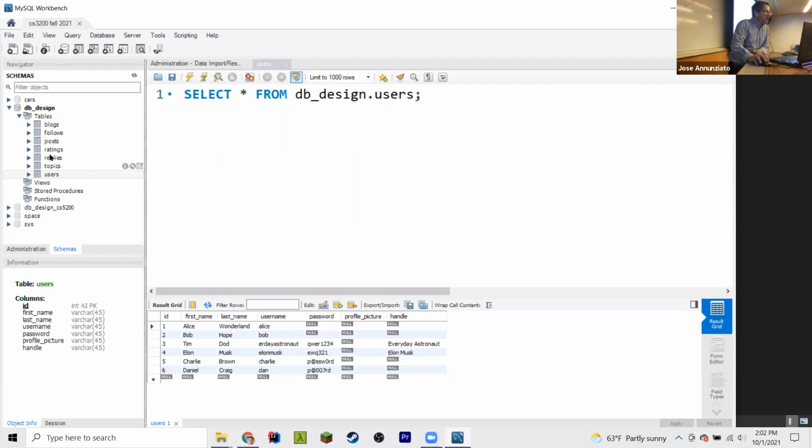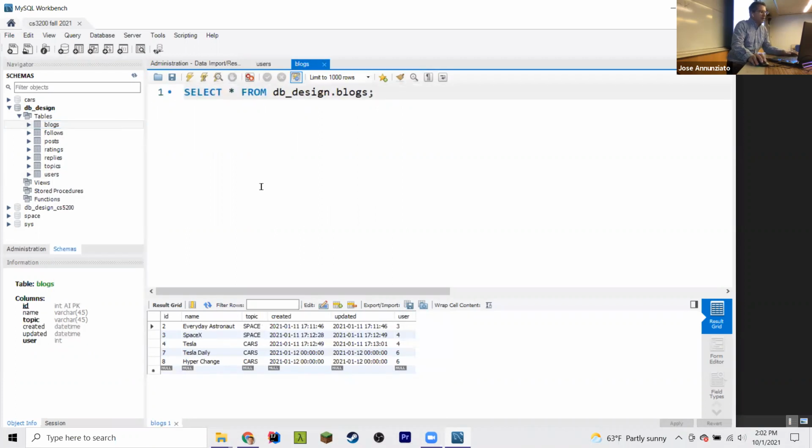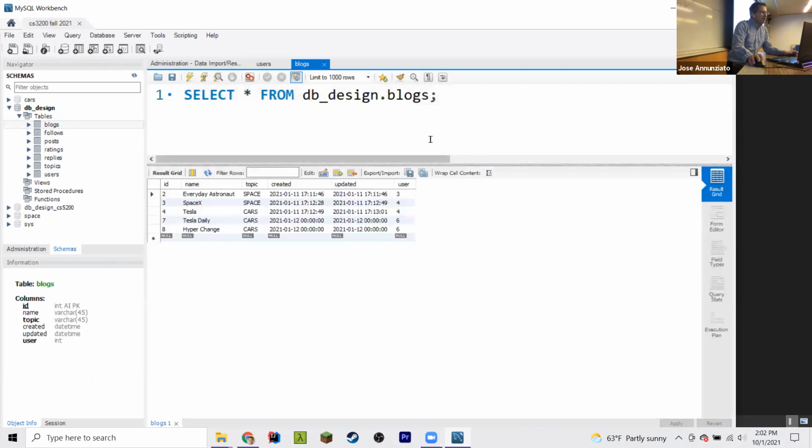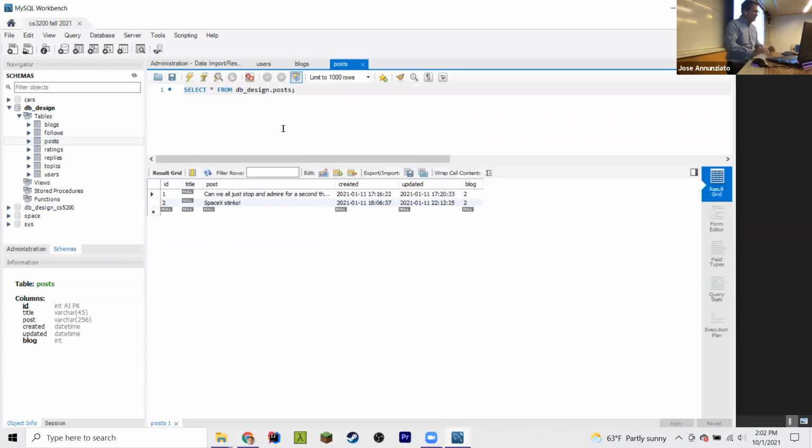And then we also have blogs that belong to them. Right? If you do a blog and select, right, we can see that there are a couple of blogs, a couple on space, everyday astronaut, SpaceX, Tesla, Hyperchange, whatnot. Okay, and then we have a couple of posts for them as well. Not many. So we'll be inserting and creating new data, right, and inserting it. You'll be doing that in the next assignment, right, populating this data a little further. But for this assignment, we're asking you to just see if we can just retrieve data from here.